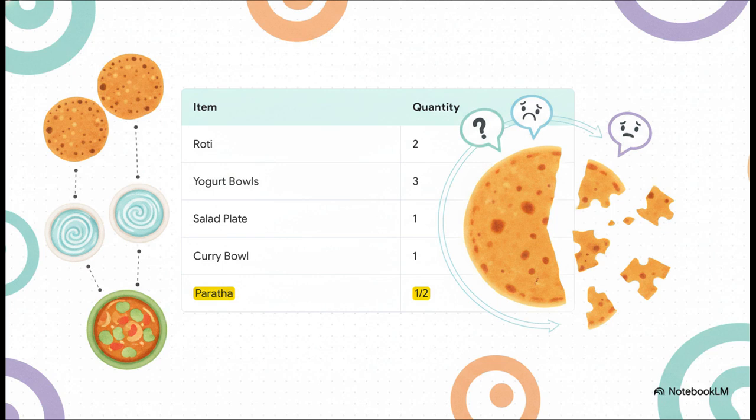But then she hits a total roadblock. The order calls for 1/2 of a paratha. And you can just see the confusion. What on earth is 1/2?